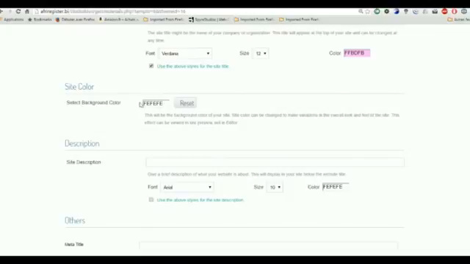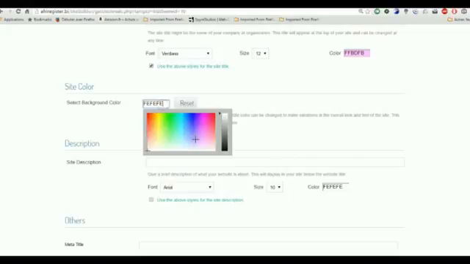Select the background color. This will be the background color of your site. The site color can be changed to make variations in the overall look and feel of the site. This effect can be viewed in the seed preview, not in editor. Okay, now let's choose the color of the background.